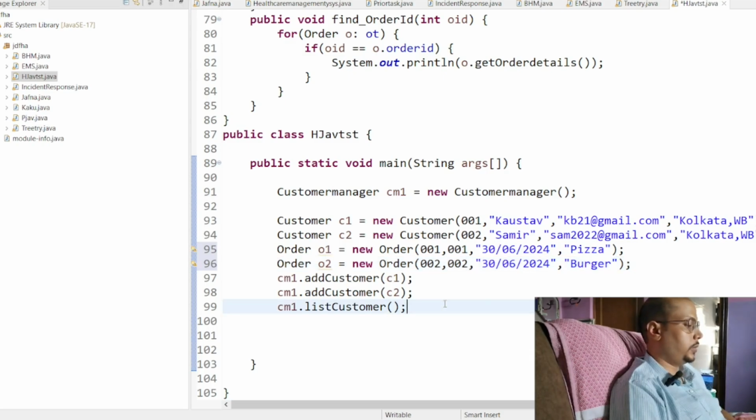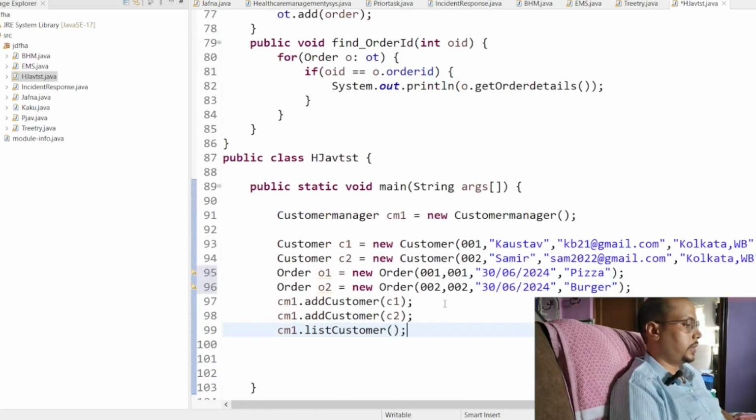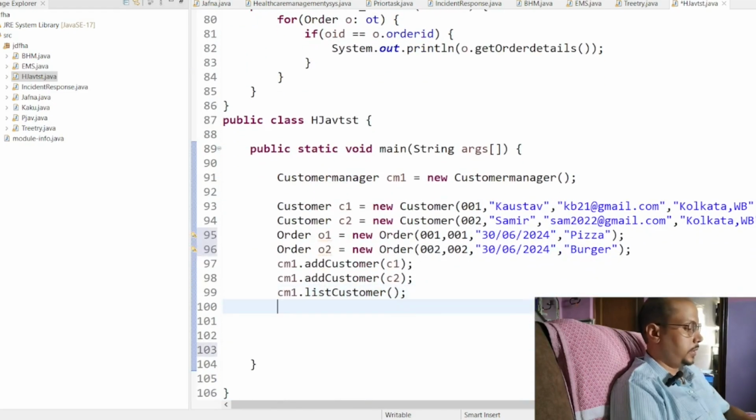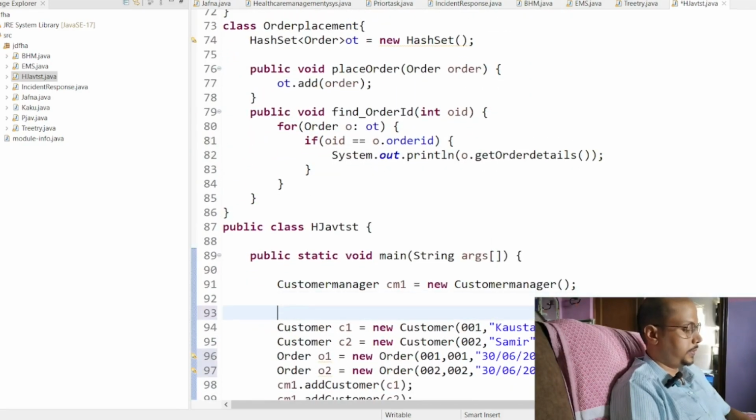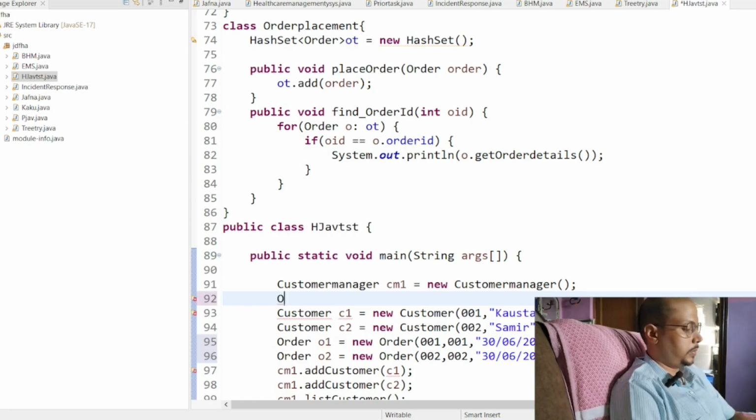So if I now run this thing as place order, so ot dot place order, not ot, o1. Okay, first we'll have to create an object for that, right? Order placement, p1 is equal to new order placement.